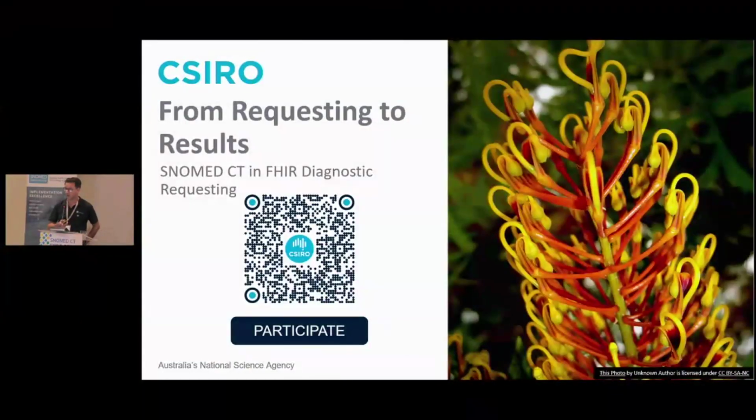Okay, thanks a lot. Thanks everyone for coming. I know it's getting towards the end of the day. And yeah, my name's Matt Cordell. I'm a terminology specialist with the CSIRO in Australia. We manage the National Release Centre and also do a lot of support work with HL7 and vendors and the general community.